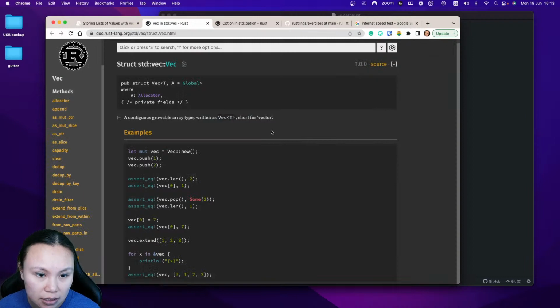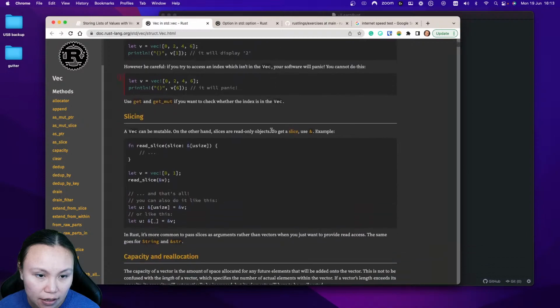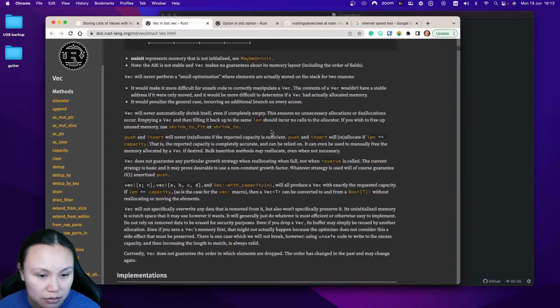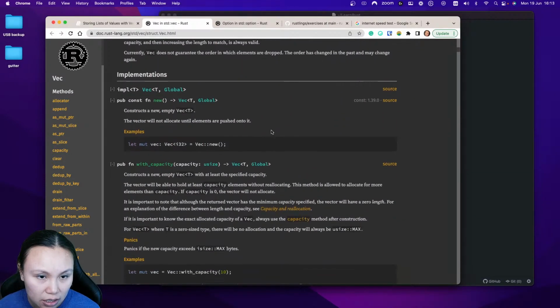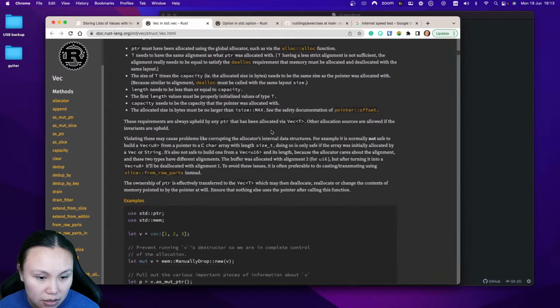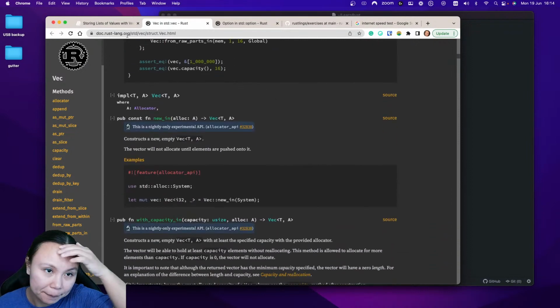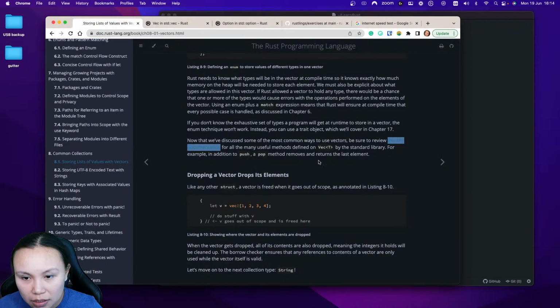Like this. We have push. There are different things you can do. You can do slicing, indexing. You can look at this new with capacity, all these new things. Yeah, so there are lots of things we can do.